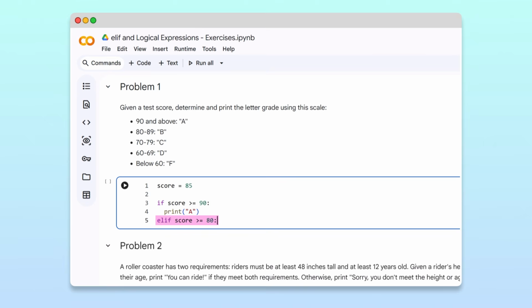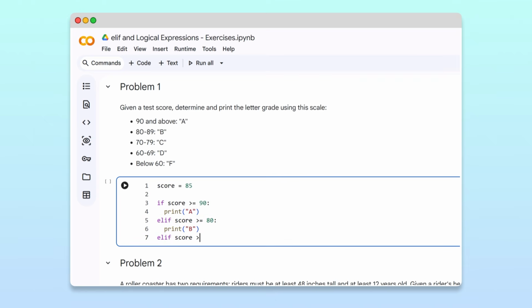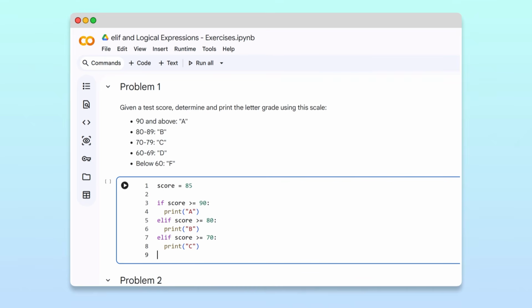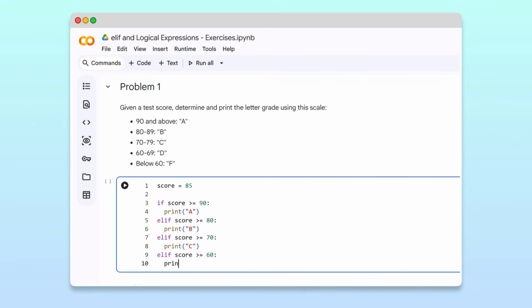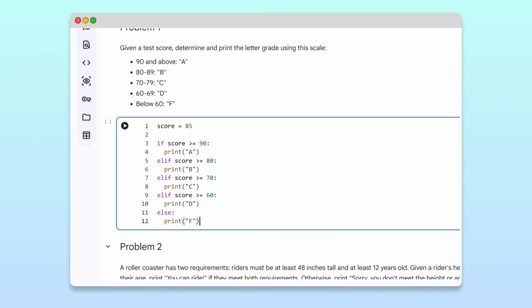At this point in the chain, we already know the score is below 90, since the only way Python would execute this condition is if the if condition is false. So if this condition is true, the score must be in the 80s. And we print B. We follow the same logic for the next 2 Elif blocks. One checking for 70 or above, a C, and one for 60 or above, a D. Finally, the else block handles every score below 60, where we print F.